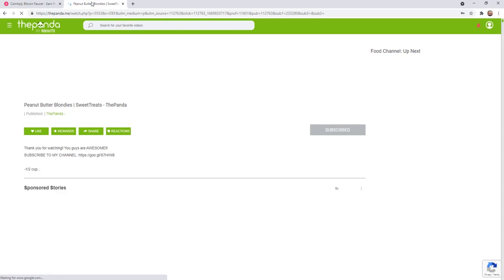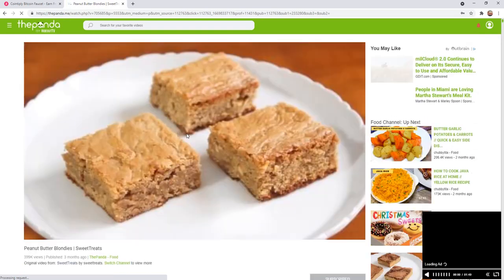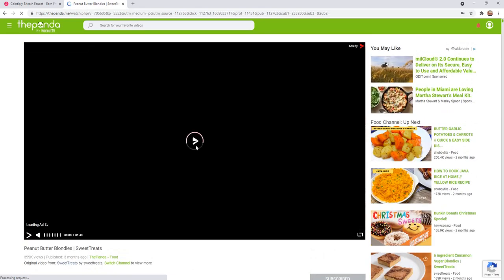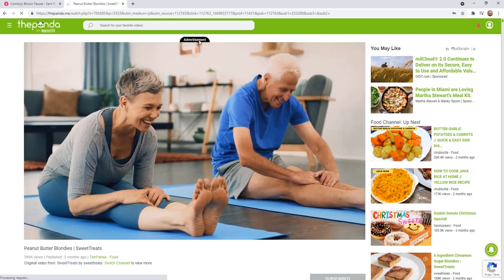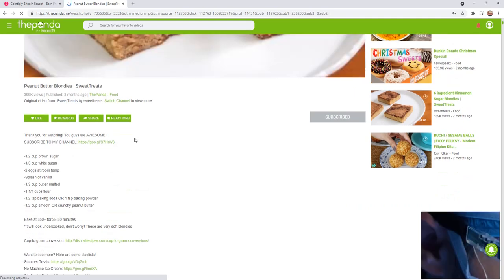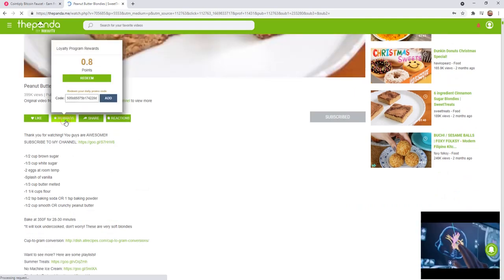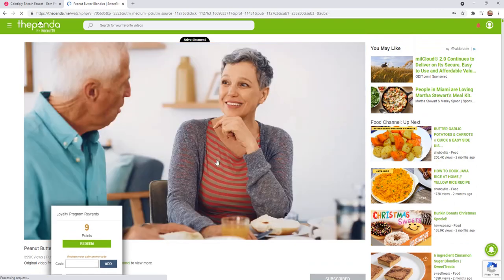So once you log in here, you will just watch videos for fun. You could do it on your phone or on the PC. Now you'll have advertising, and once this is done, you'll be given rewards. See, if I go to the rewards, right now I got this, and you sometimes have promo codes, and you just hit add. You got 9 points right now.